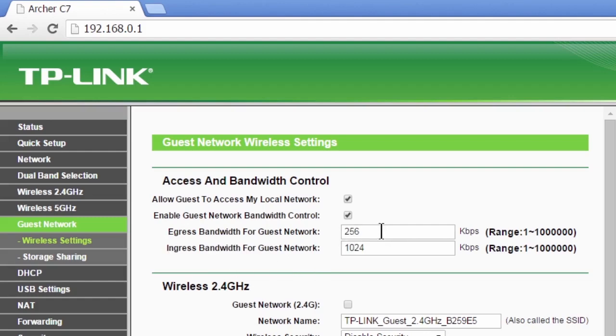So if the person on the LAN is trying to go to a website, they'll download information at 1024 kilobits per second, and they'll upload their emails at, say, 256 kilobits per second. So ingress and egress. That's bandwidth control. So that's one example of that.